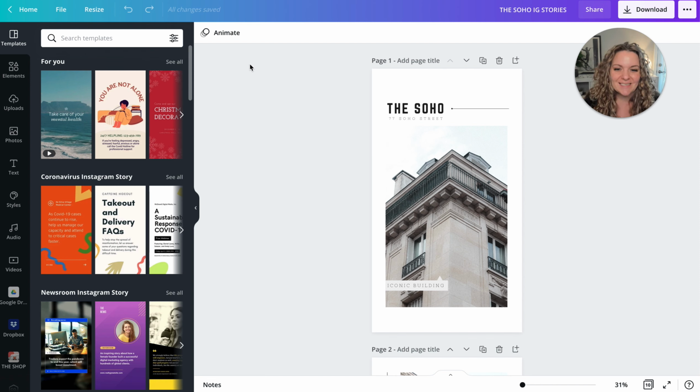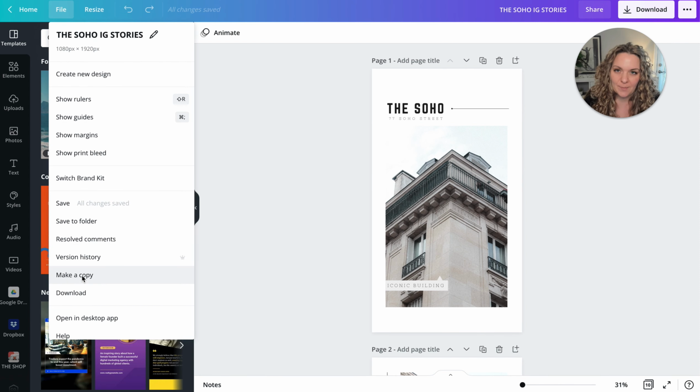So let's get started. The first thing that I always urge people to do is to head over to File and make a copy, and that's just so that you have the original on your home base whenever you feel the need to start from scratch. So whether you make a few left turns or you want to go back to the beginning and just know that it's the fresh beginning template without any of your adjustments, then you have it there on your home base.